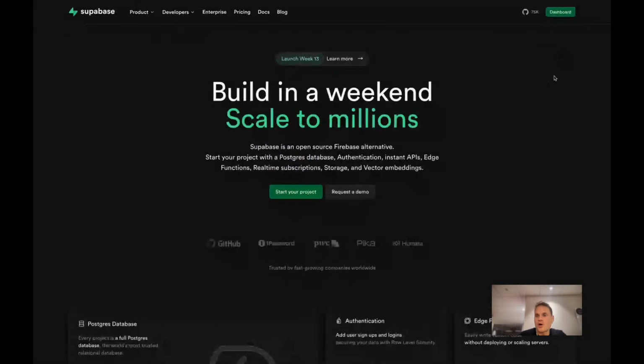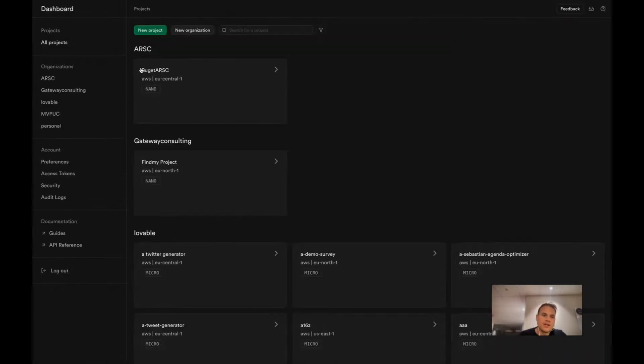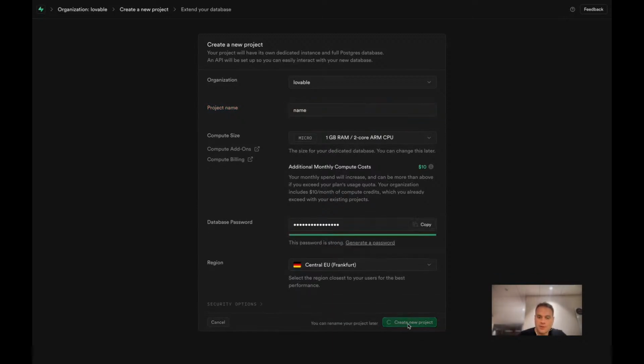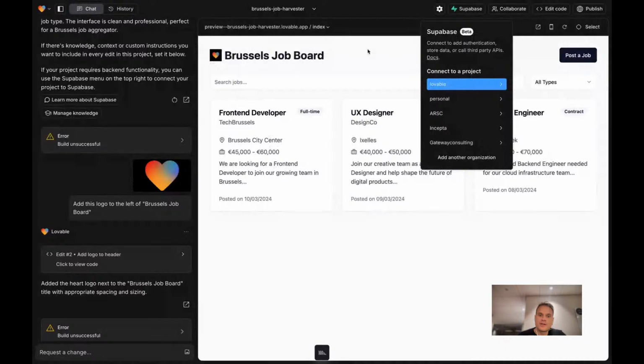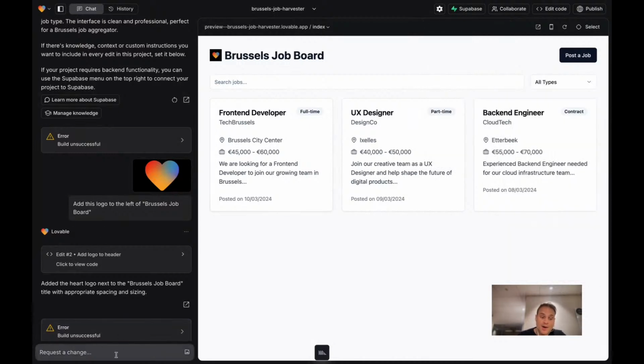Exactly. And the way you would go about this, you would create an account on supabase.com, and then create a new project first. You simply write the name of the project and the password for the database, which is not too important, but it's a necessary step. Then you would go back to Lovable and connect the project you just created with Supabase. And then you would just tell Lovable that it should store this information.